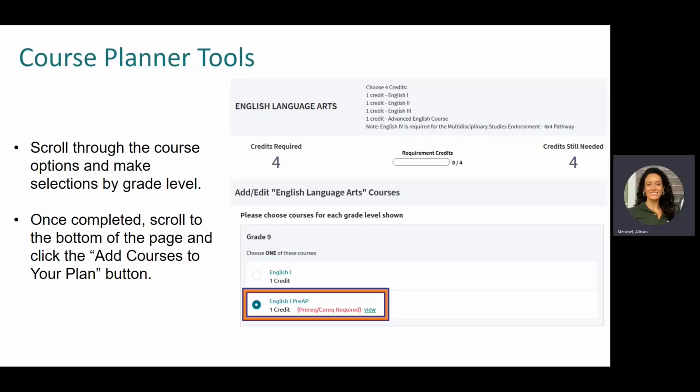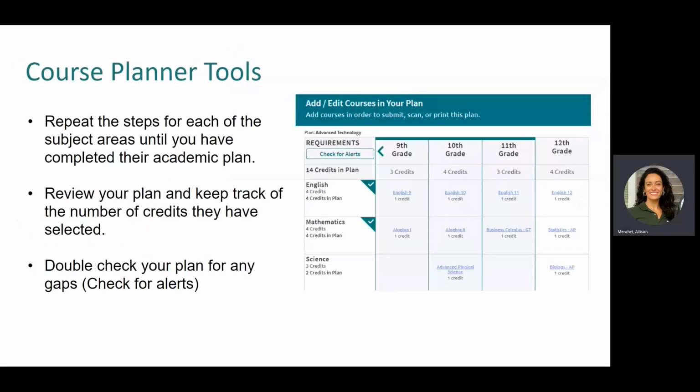Here you can scroll through the course options to make selections by grade level. And once you've found that English class you're taking next year, scroll to the bottom of the page and make sure you click Add Courses to your plan. Then you'll go back to your course planner and repeat those steps for each of the subject areas until you've completed your academic plan. Remember that you may not have every row filled out if you aren't taking a class that completes that category. What you want to do is just make sure that you review your plan and keep track of the number of credits you've selected so that you have 7 credits for next year.